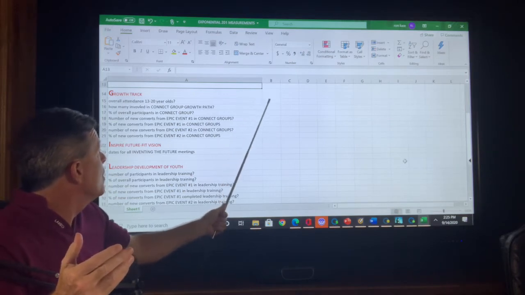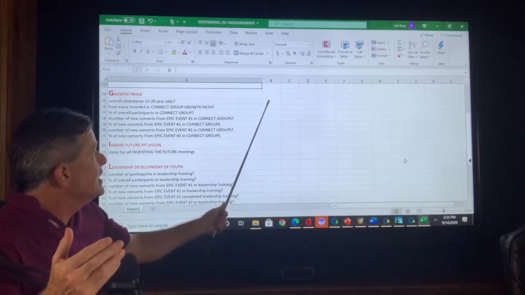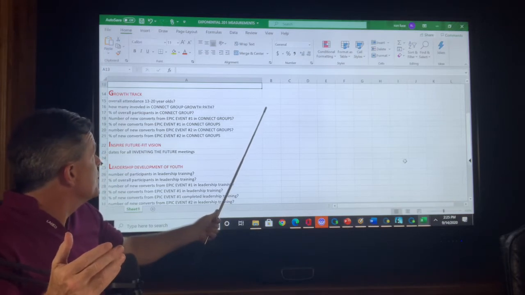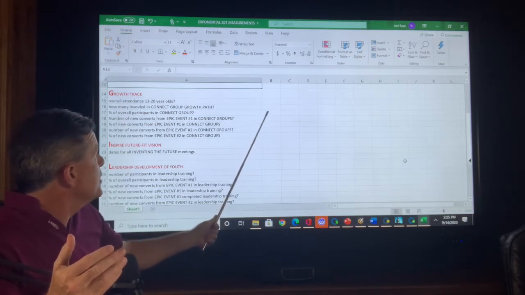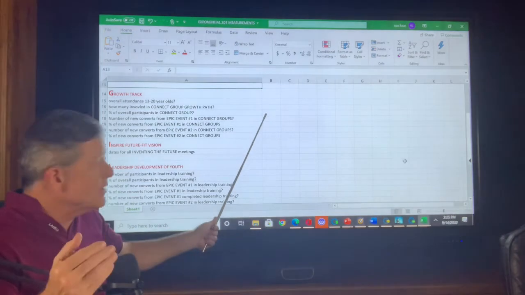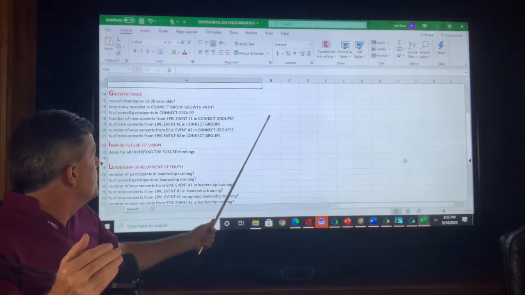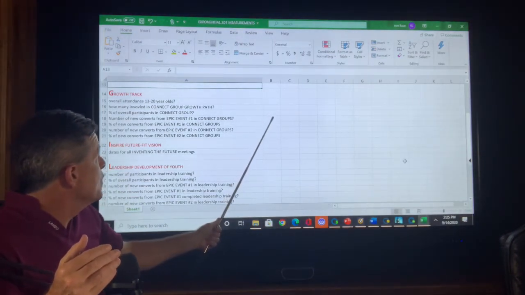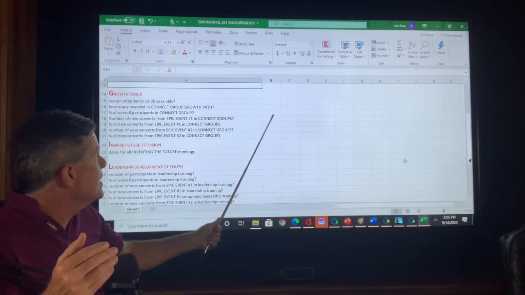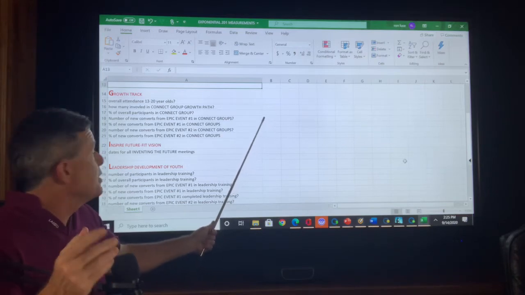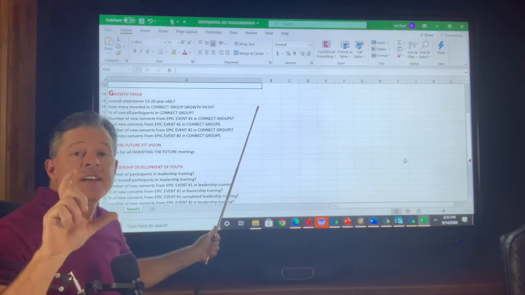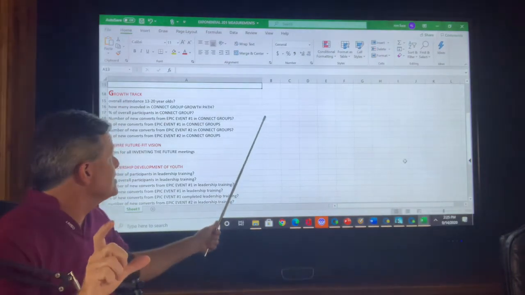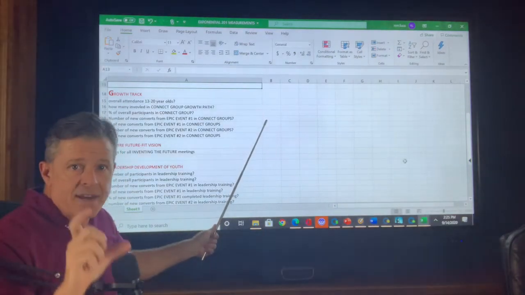That'll be how many are involved, your 13 to 20-year-olds in your church. How many of those are in the growth path? How many are in a connect group? You're measuring, you're counting each week how many are there. Number of new converts from Epic event number 1 that are in connect groups. So how many people actually came to Christ, say 300 came to Christ, but 100 actually came to connect groups. You want to know that number.